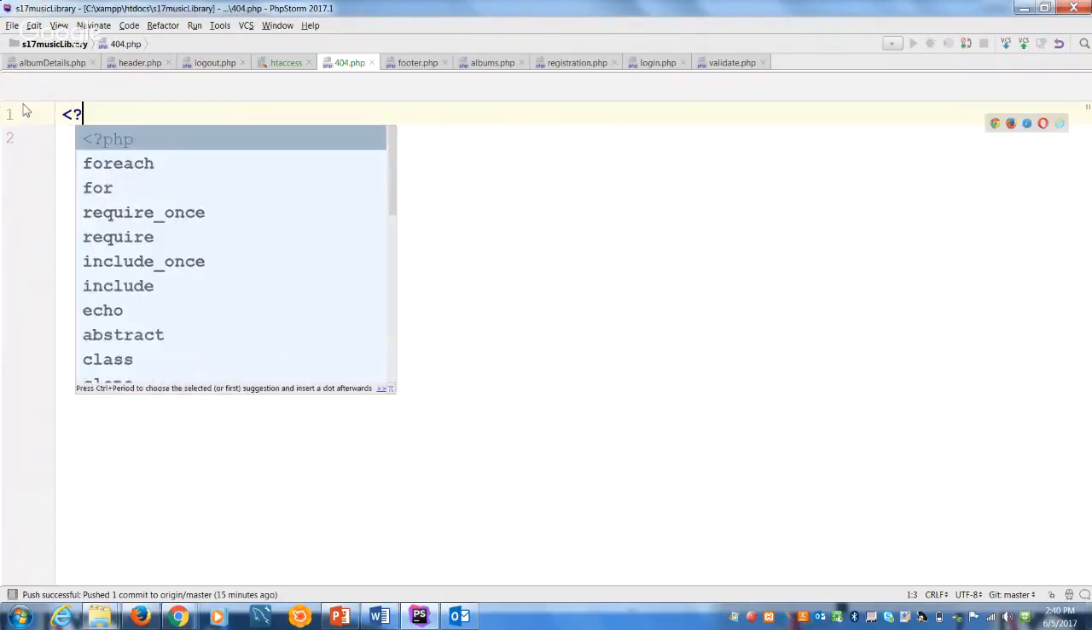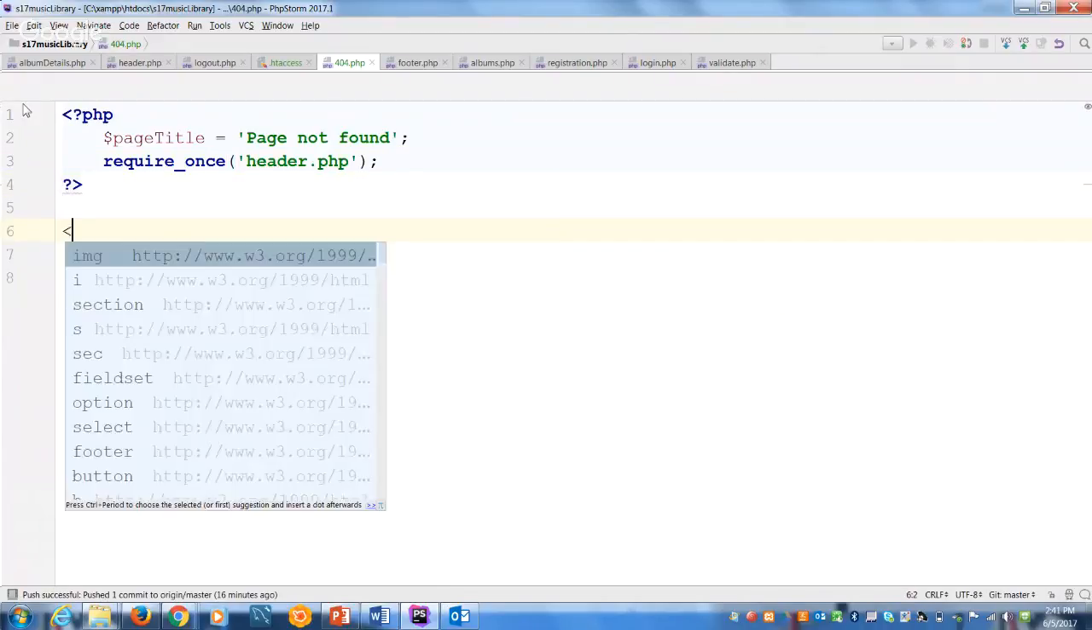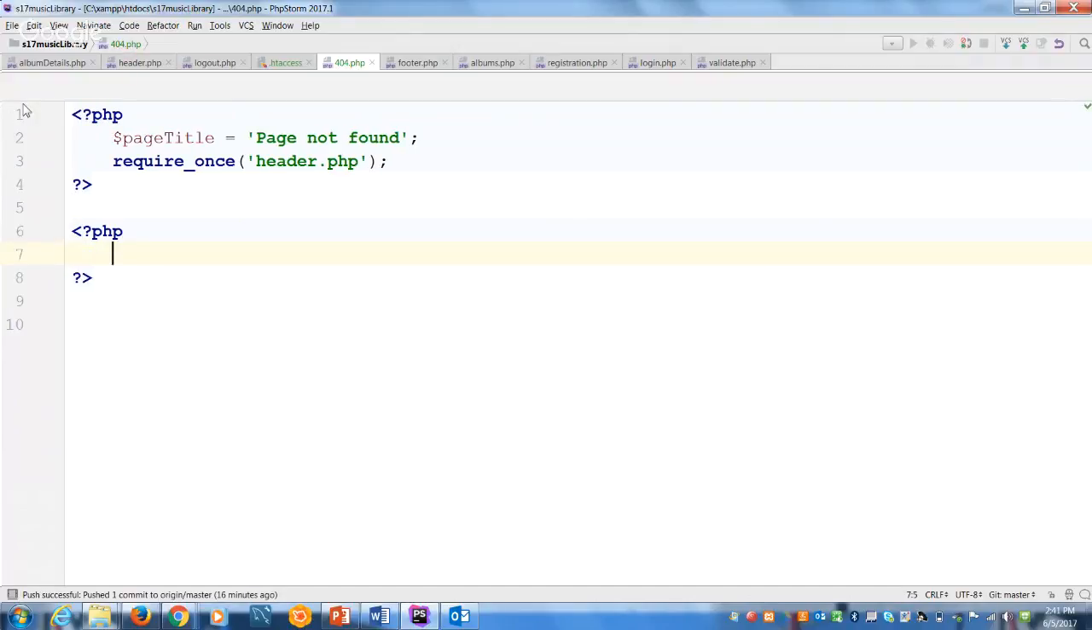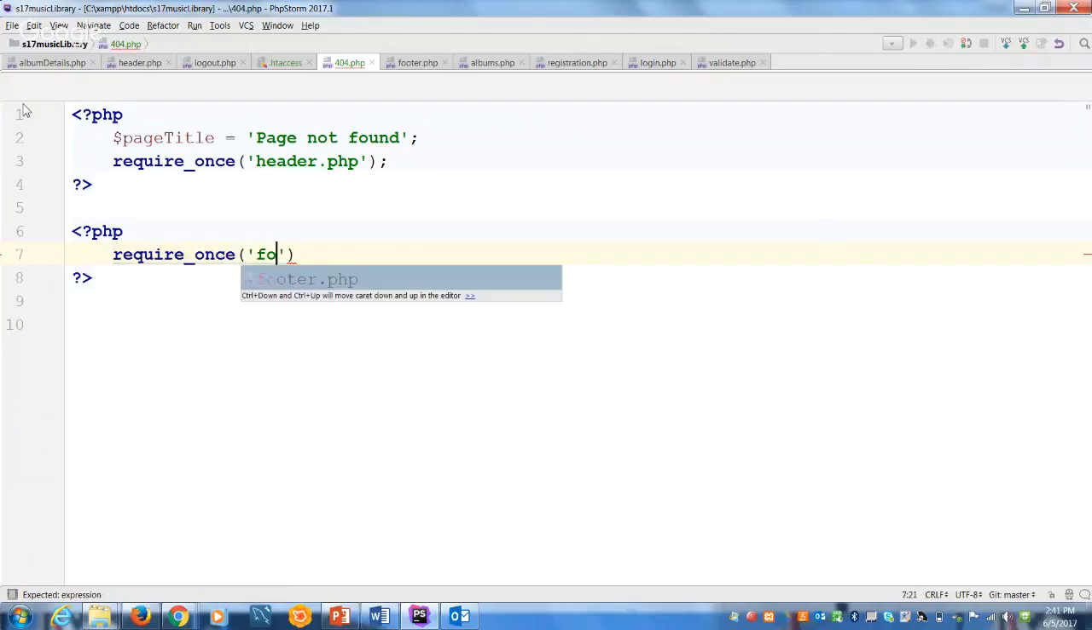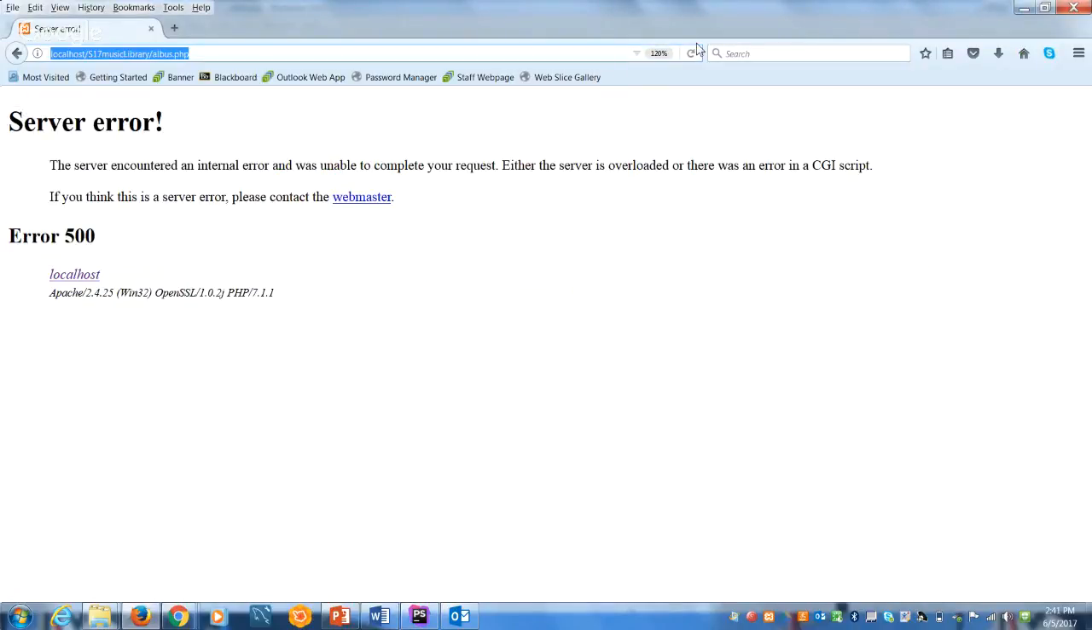Here's what's great with all the great work we've done already in the previous videos. Now we can do things like page title, page not found, require once. We can reuse our header file, and at the bottom we can reuse our footer file. Let's see if this will work.